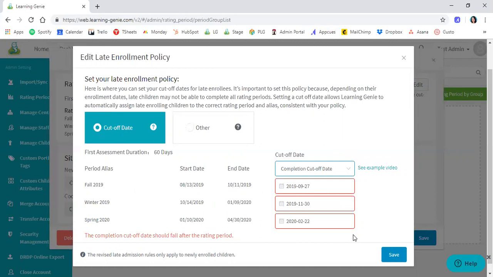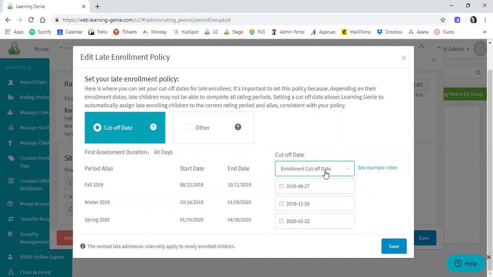Again, these are two different ways to look at something very similar. You're either looking at when the child must enroll or when the child must complete their first rating period in order to qualify for each of these. So I'm going to go ahead and select my enrollment cutoff date.